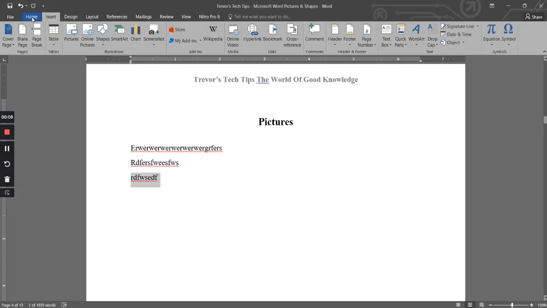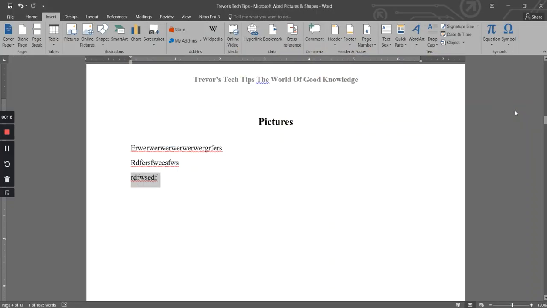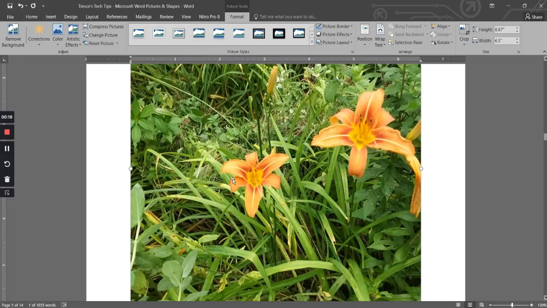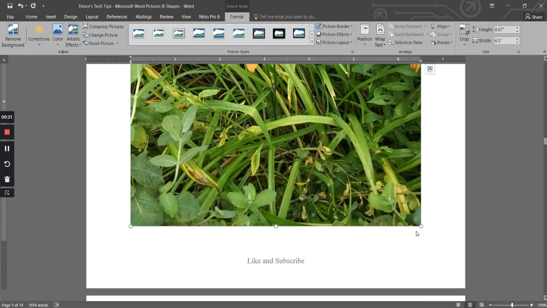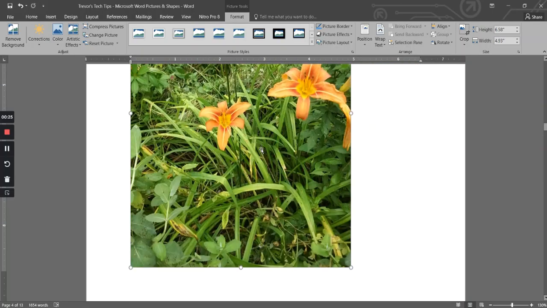Today we're going to do pictures and shapes. So we're going to click on our Insert tab here. We're going to click on Pictures and select a picture. Alright, and this picture is too big, so we're going to click up there at the bottom right hand corner.